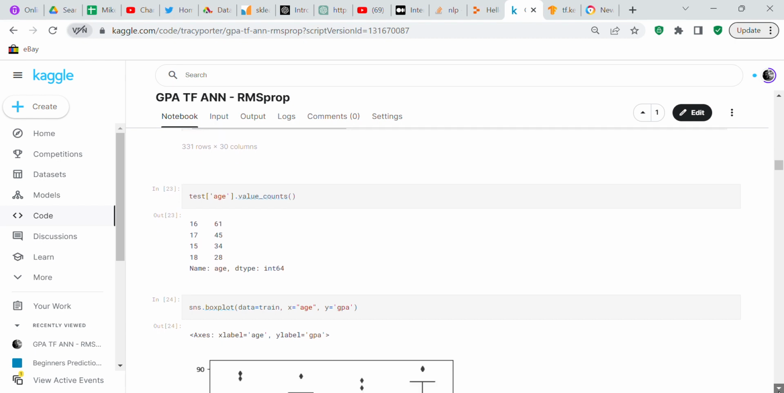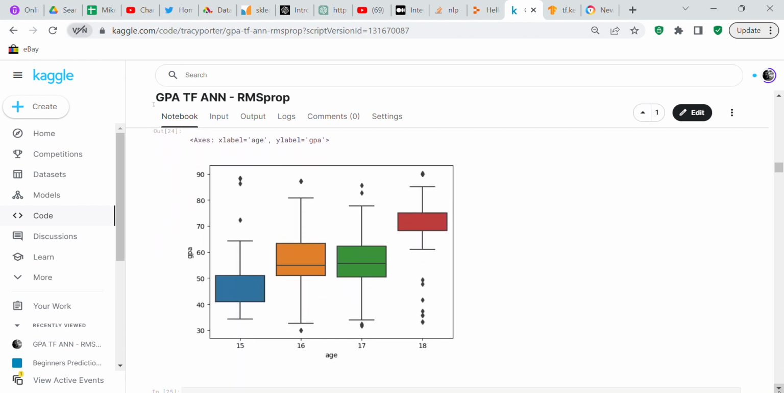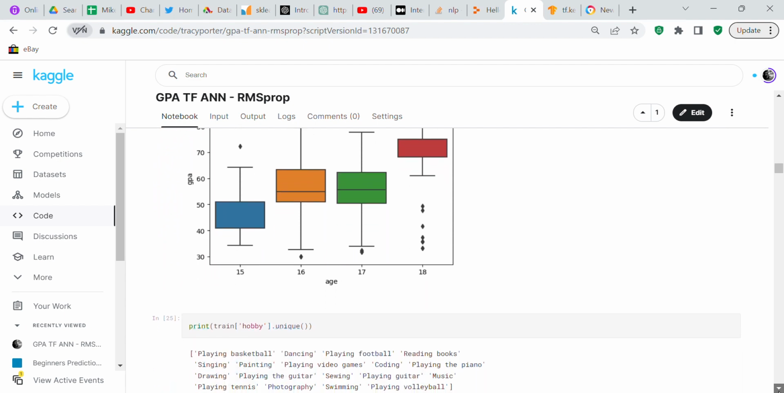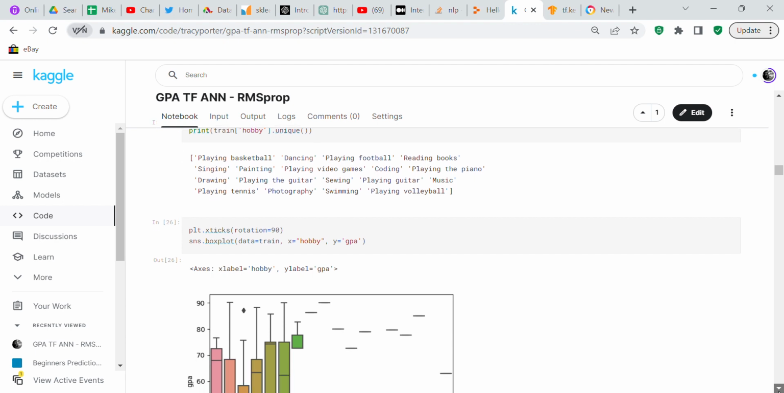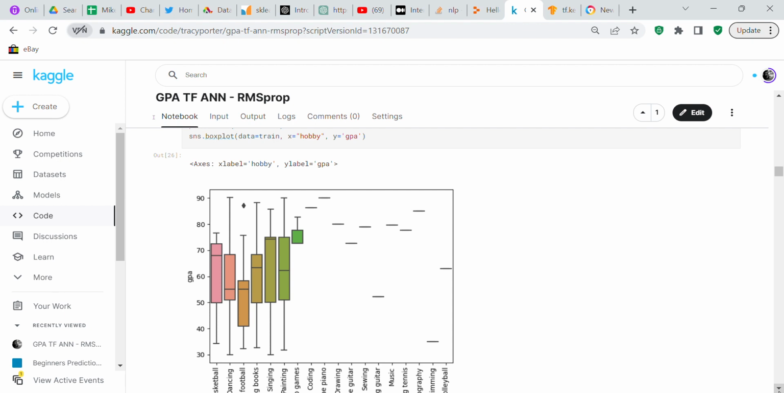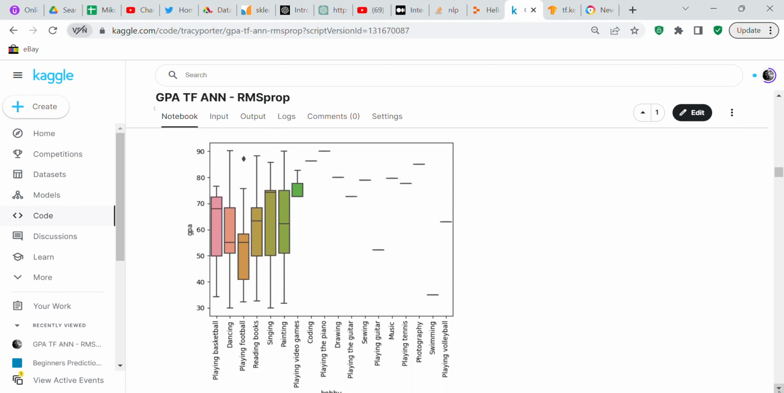So we check our age again, so it's 15 to 18. You can see, look at the grade point averages, the 18-year-olds had the higher grade point average. So now we're checking the unique hobbies. These are all of the hobbies in the train file, and we created a box plot of the hobbies. You can see playing basketball, dancing, playing football, reading books, singing, painting, and coding. It looks like coding scored a little bit better, really, but there you go.